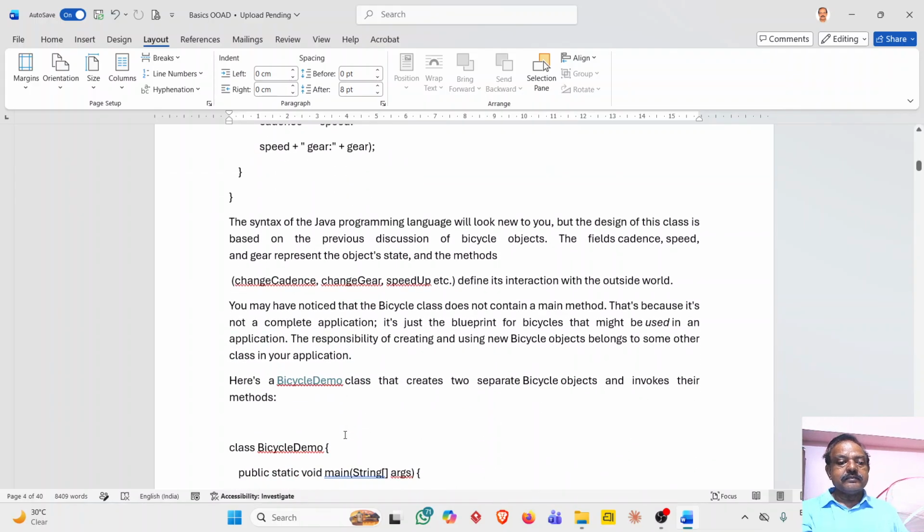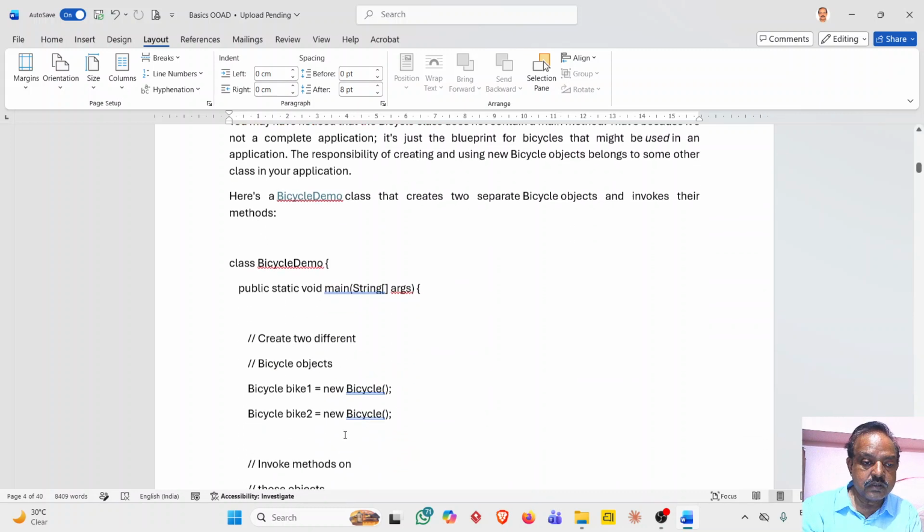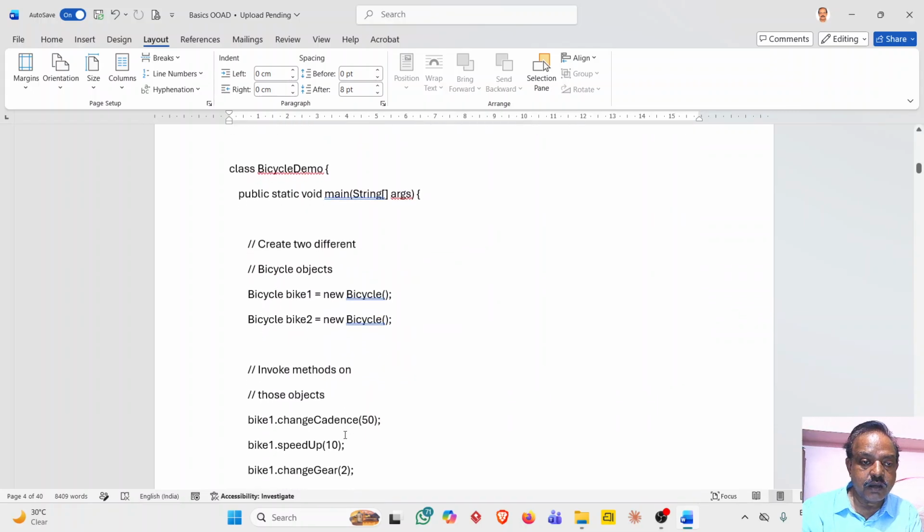Now, like this, with some syntax, we can represent all the state as well as the behavior of this bicycle. What all things are there, right? Now, if you see here, how I created objects from these things. Suppose I declare the class BicycleDemo, then public static void main(String[] args). So suppose I want to create two different objects. So my objects are bike1 and bike2.